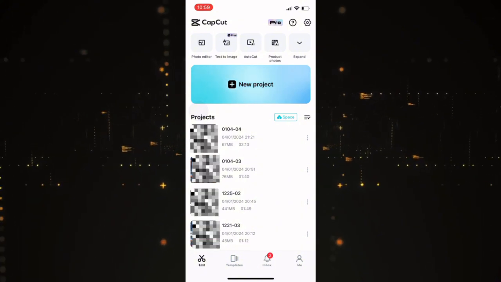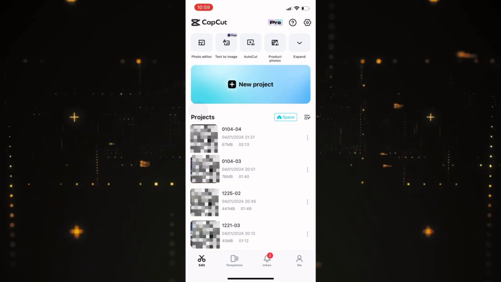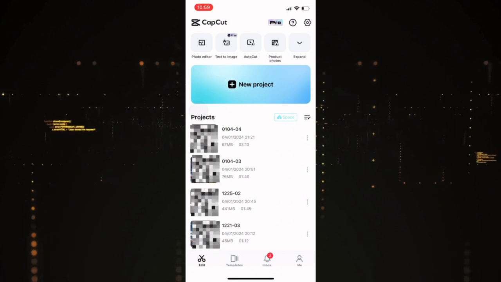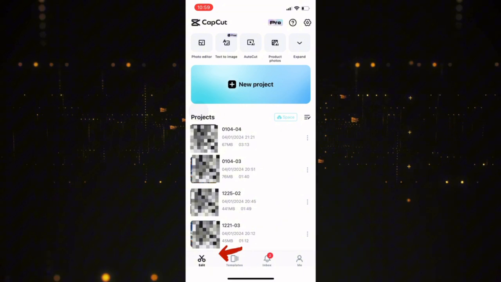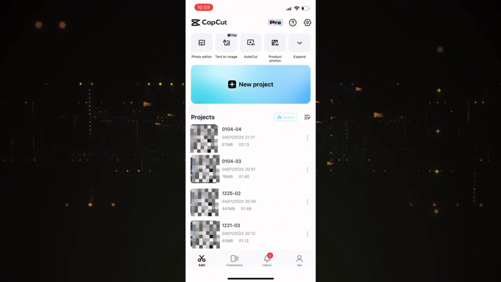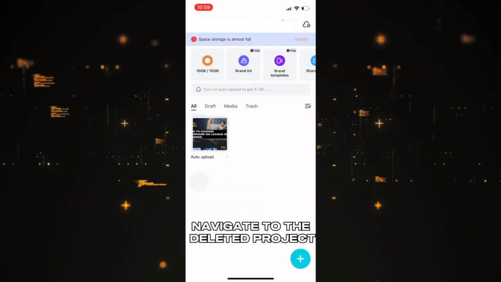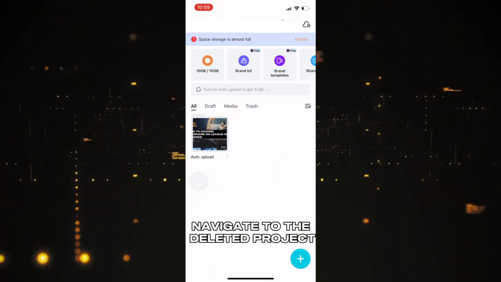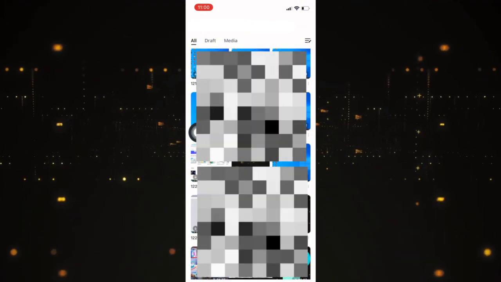Now, if you're using CapCut on phone or mobile, then you can easily recover the deleted project in the cloud storage within CapCut. Open your CapCut app on your device, then go to the Edit section. Tap on the Cloud button below the New Project button. In here, it will show all the projects that you have uploaded, which serves as a backup. Now navigate to the project that you deleted, then tap on it to download.